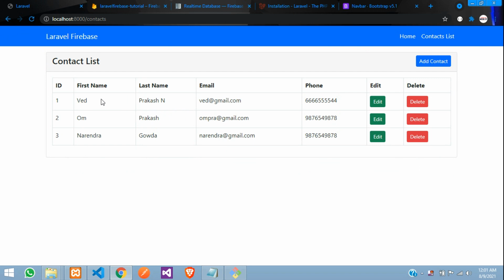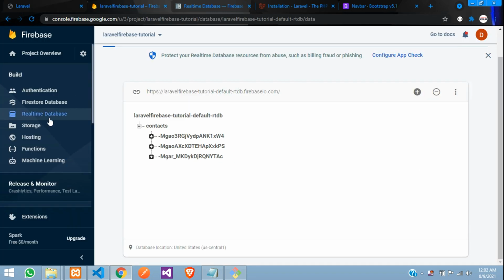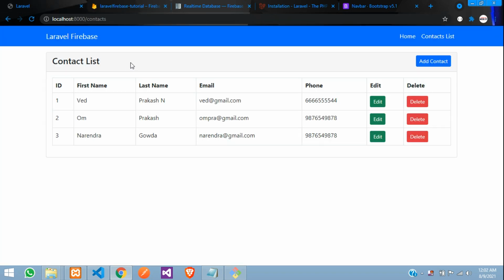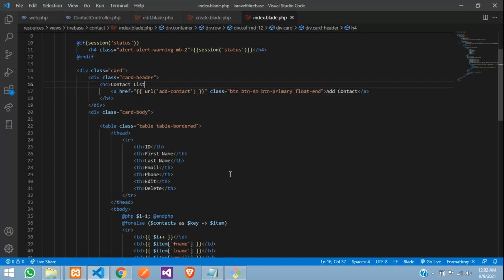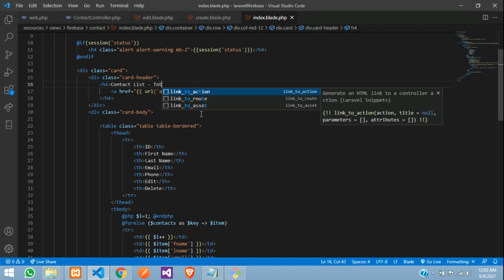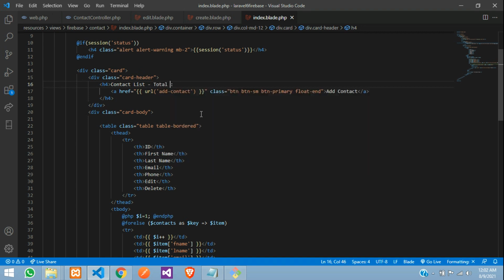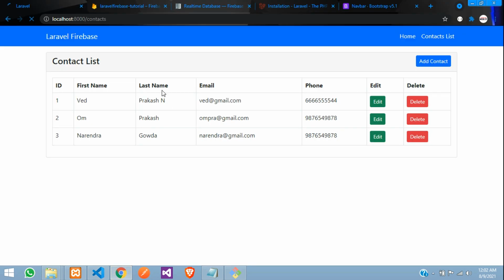So guys, in this we are going to learn how to get the total number of records inserted inside our real-time database and show them. Okay, so guys, let's get started. So first, let's go to this contact list over here. Let's type total colon and just leave it blank. Refresh. So we will show that the number of data inserted over here is 3.